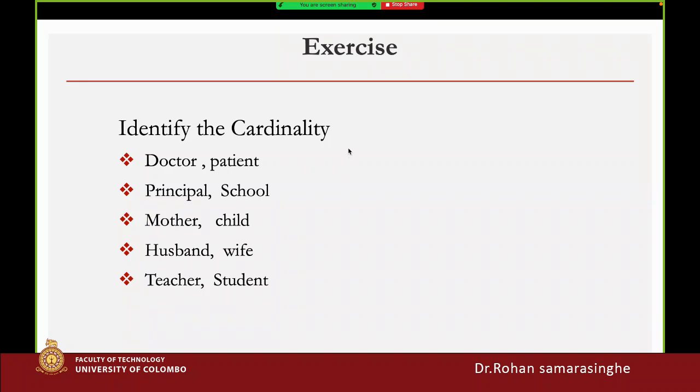For example, the physician, and sometimes the surgeon, also see the patient. Many doctors see one patient, and one doctor sees many patients. So many to many can also be applied.